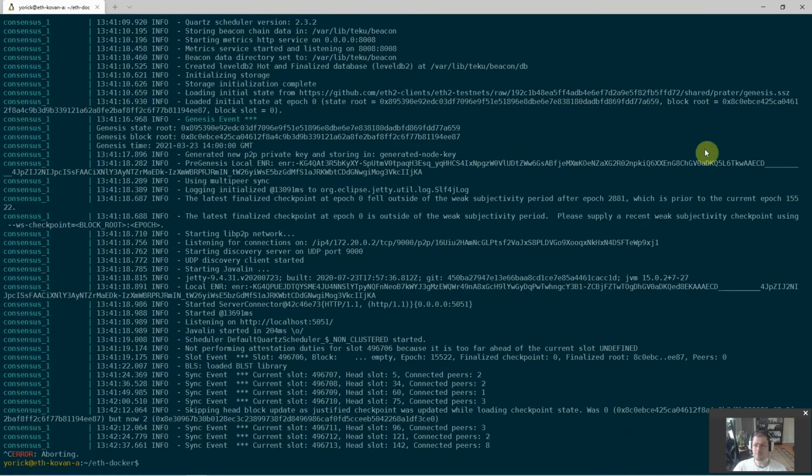Okay, now that's up and running. This is now an Ethereum full node. It's not an Ethereum staking full node because I don't have a validator set up. So let's do that.